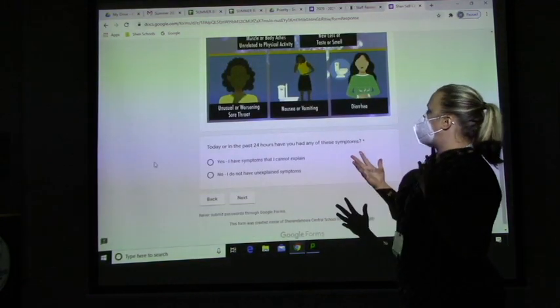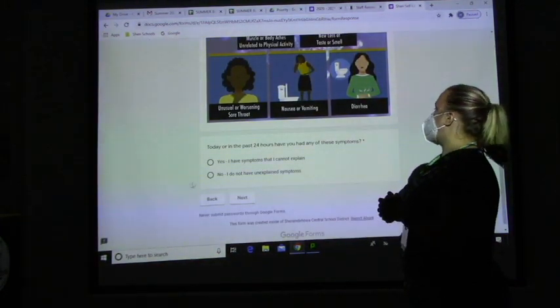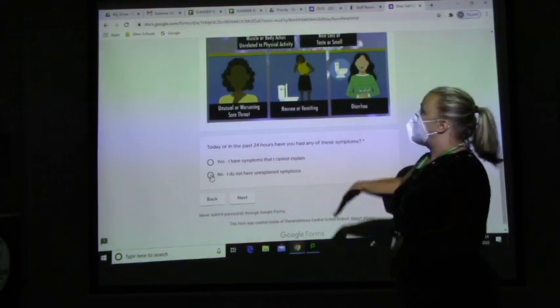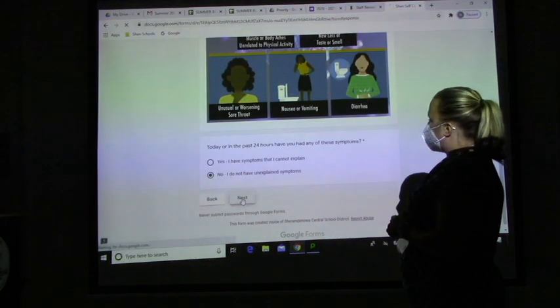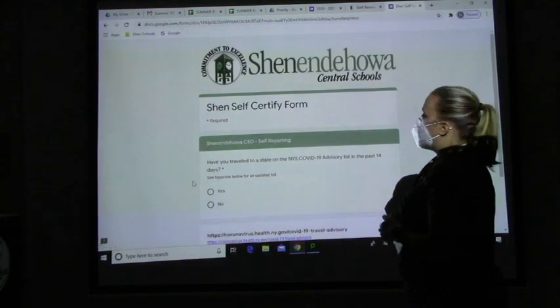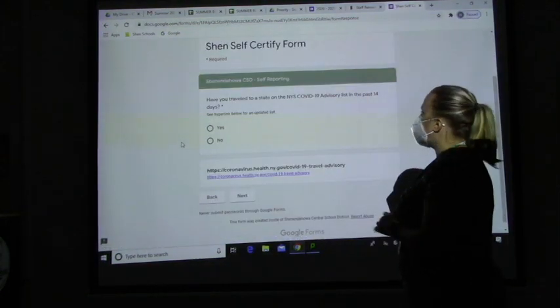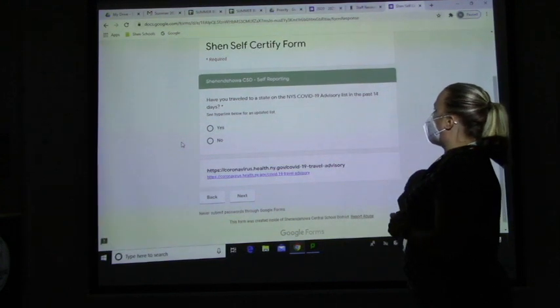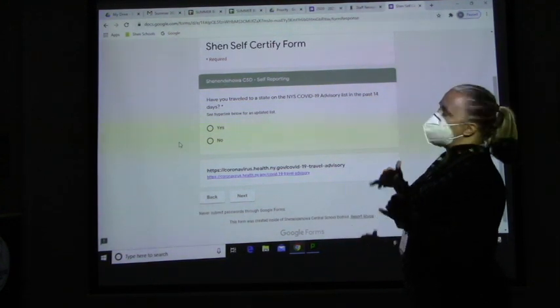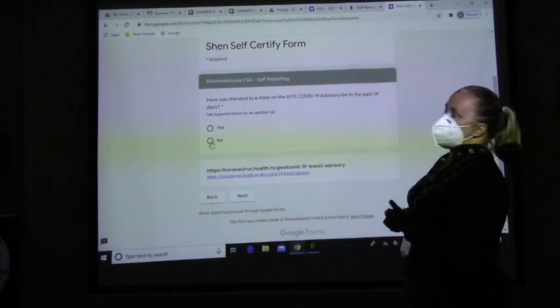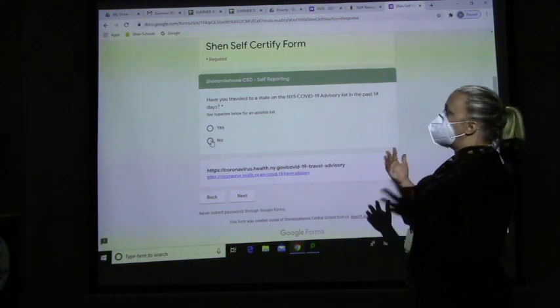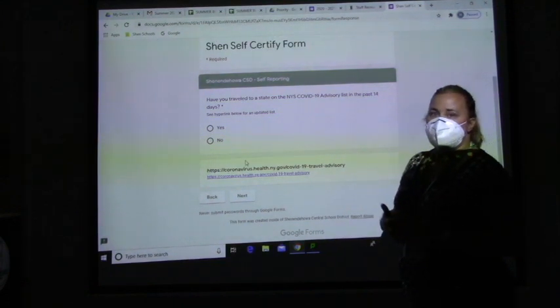So the question is, today or in the past 24 hours, have you had any of these symptoms? The symptoms are the ones that we just read above. So Lisa has none. The next question is, have you traveled outside of New York State, and is any of those states on the COVID advisory travel list for New York State? If you don't know about a state, you should be checking.